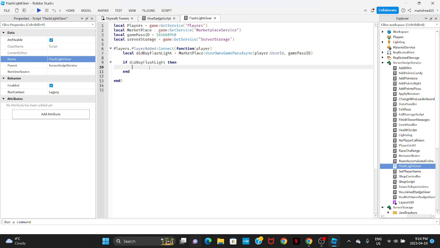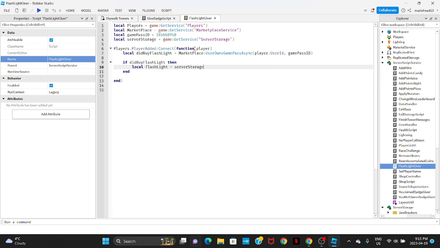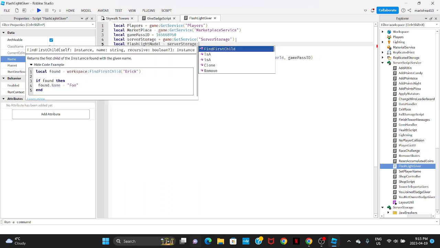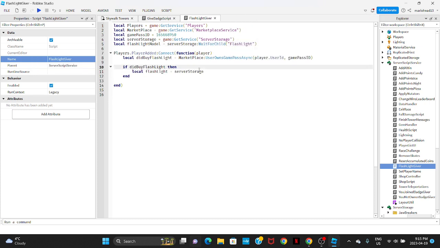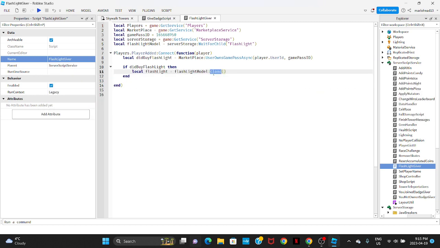So I'm just going to make a server storage reference, game get server storage. Okay, cool. And now we can say local flashlight equals server storage clone. Wait, no. Let's get the flashlight from there actually. I'm going to name it flashlight model is equal to server storage wait for child flashlight. Perfect. And now you can just copy the flashlight model. Clone. I think it's a capital C. Yeah. Okay. Cool. So we just clone the flashlight model.